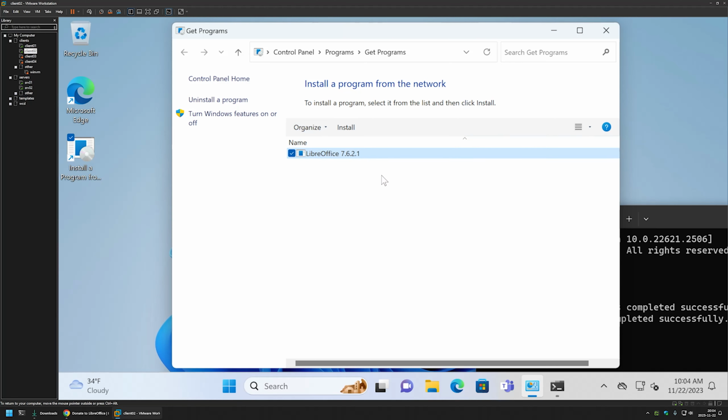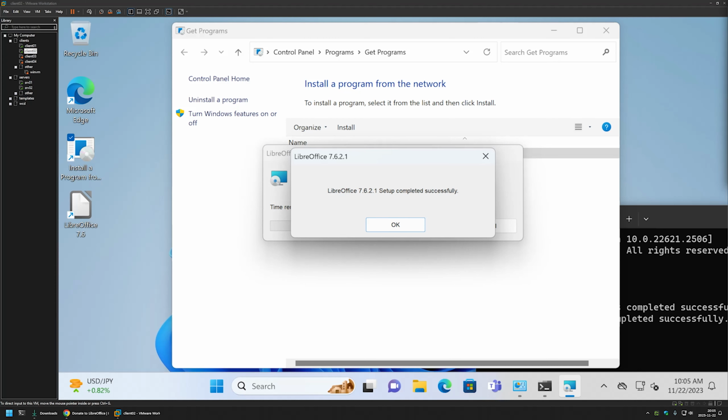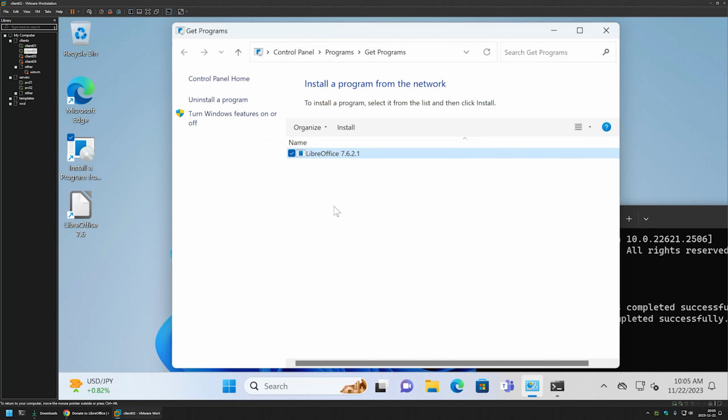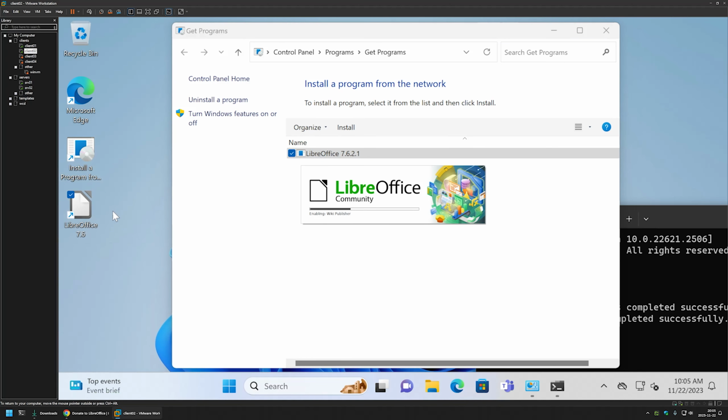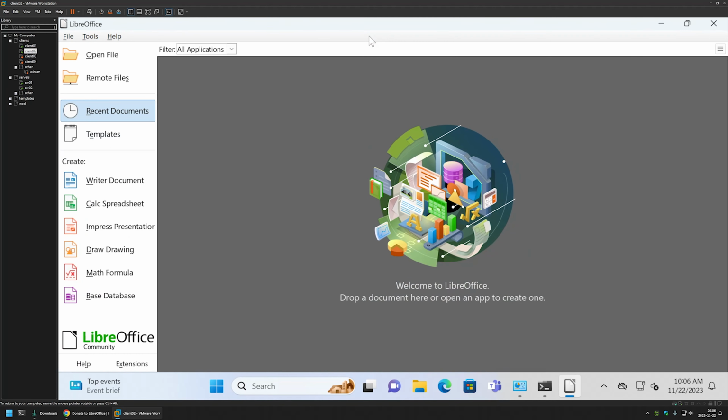I will double click on it and the installation should start. And as you can see, software installation was successful. So I will click OK here. And then I will double click on the desktop shortcut that we have. And LibreOffice seems to be working just fine once again. And that's it for deploying LibreOffice using group policy.